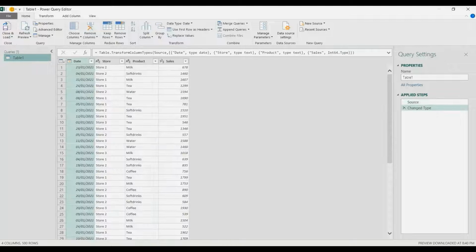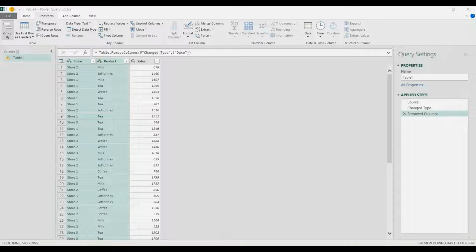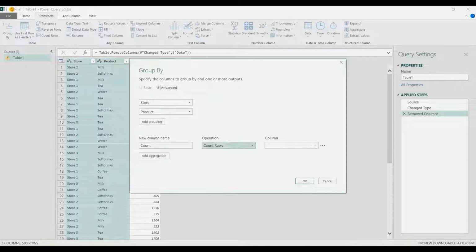So that's it. Now this is our loaded data. We don't actually need the date column, so I'm going to select that and right click and choose remove. Now in our table, we wanted to group this based on the store and also the product. So select the store and also the product simultaneously and go to the transform tab and group by. Choose group by, and all the data are okay. In the operation, let's choose all rows and okay.